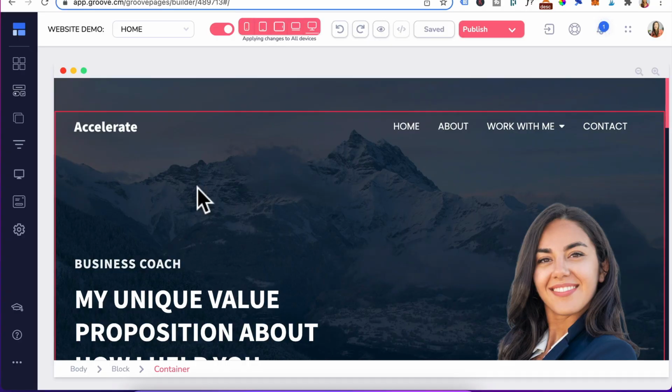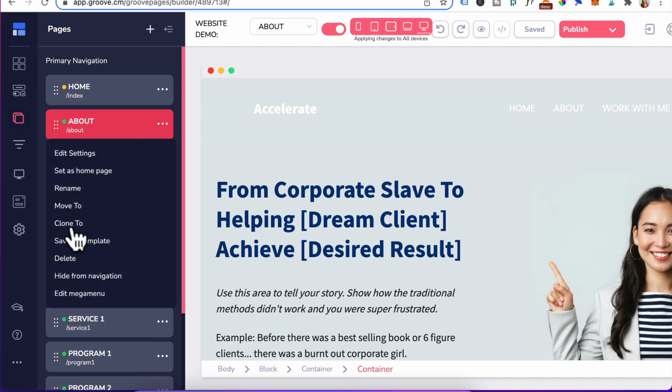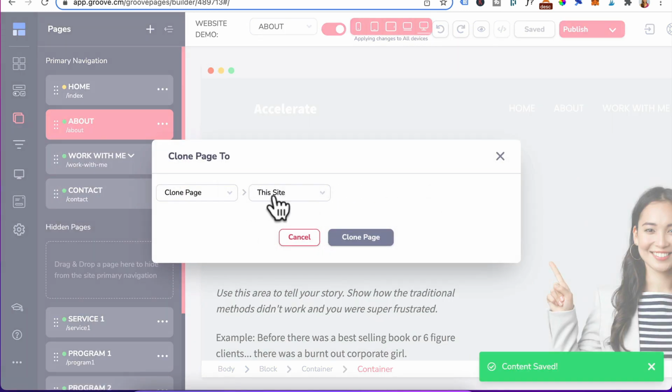You ready? Let's go. Okay, to clone existing pages, head to Pages, click on the page you want to clone, click on 3 dots and select Clone To. You will leave it at this site, i.e. you want to clone to this site, and you will click on Clone Page.